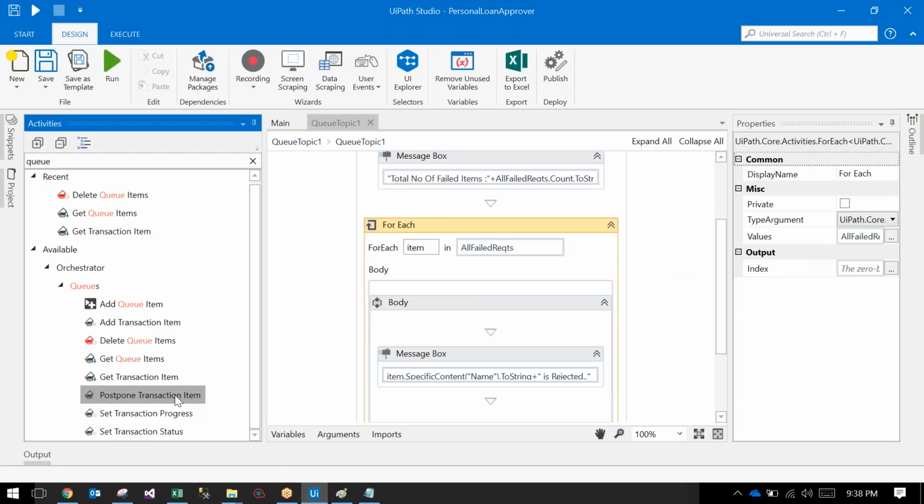And Postpone Transaction Item is an activity, so you can postpone any transaction item to a particular date. Okay, so you have a deadline also, so you can put the deadline for that. Before that deadline, it has to finish.